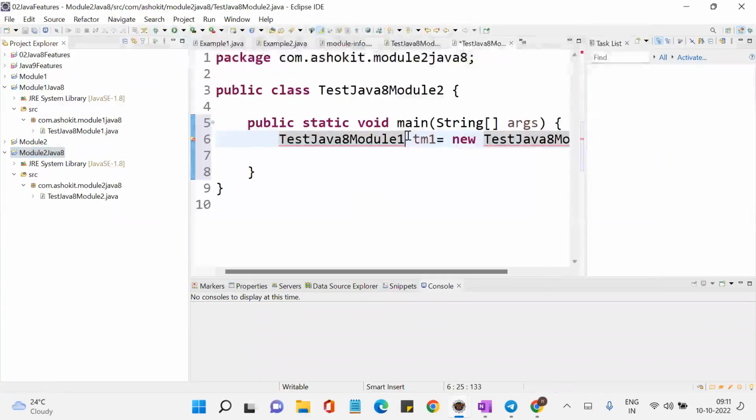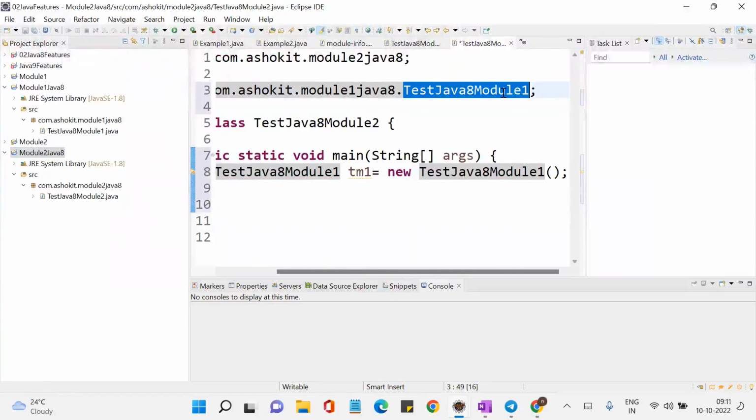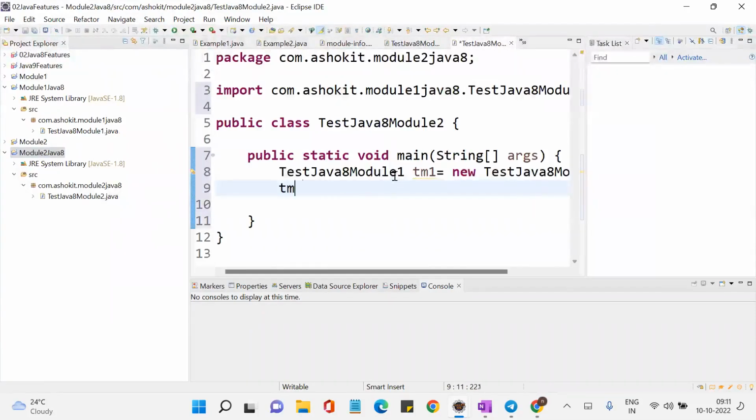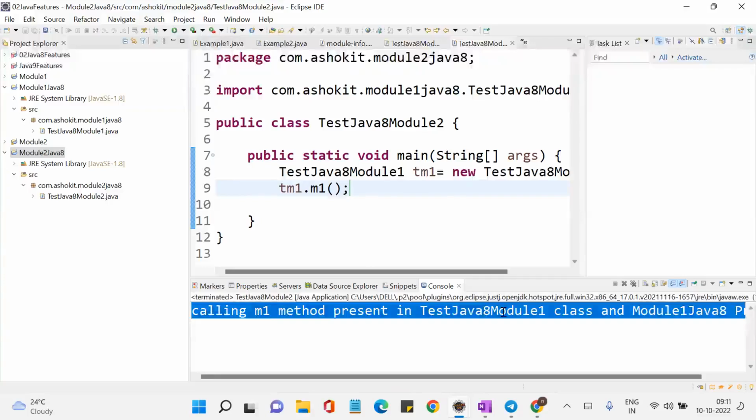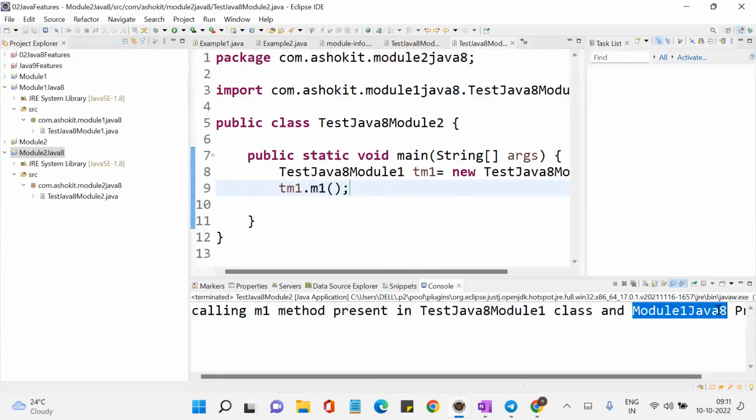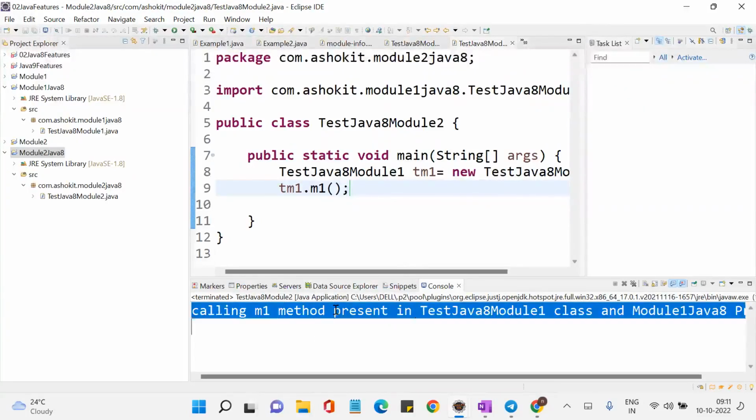Now look at here. If I do this, am I able to see this class? Yes or no? Without adding the project, am I able to see it? No. Now tm1 dot m1. So this is how I can call. Am I able to call this method now? Now if I run this program, can I say that from one project I am calling another project's method? Calling the m1 method present in this module and then in this project. Hope you understand what I did in Java 8. Everyone? Yes, sir. Okay.